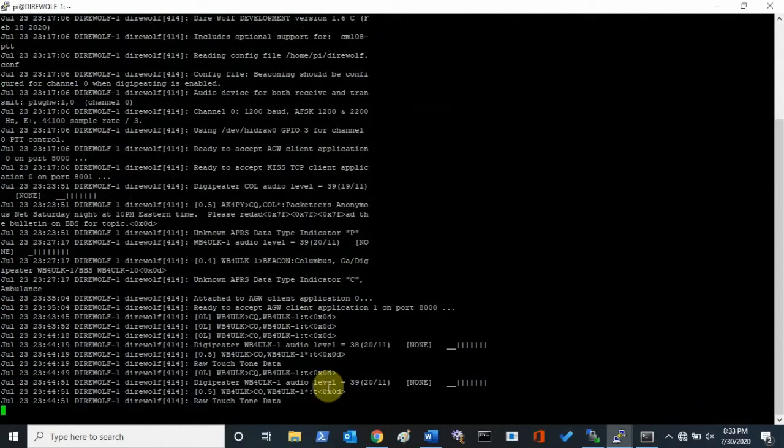Now if you notice, when you got the receive, right here it said digipeater WB4ULK1 audio level 39. You just want that less than 50. So 39 is pretty good, but I'm going to turn it up a little bit. So I'm going to walk over here and I'll point the camera down to the board.